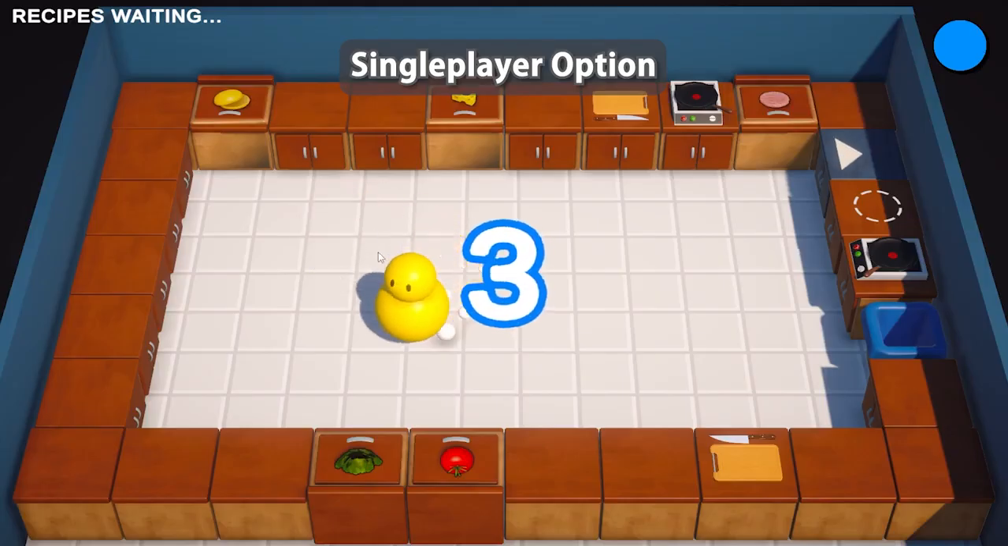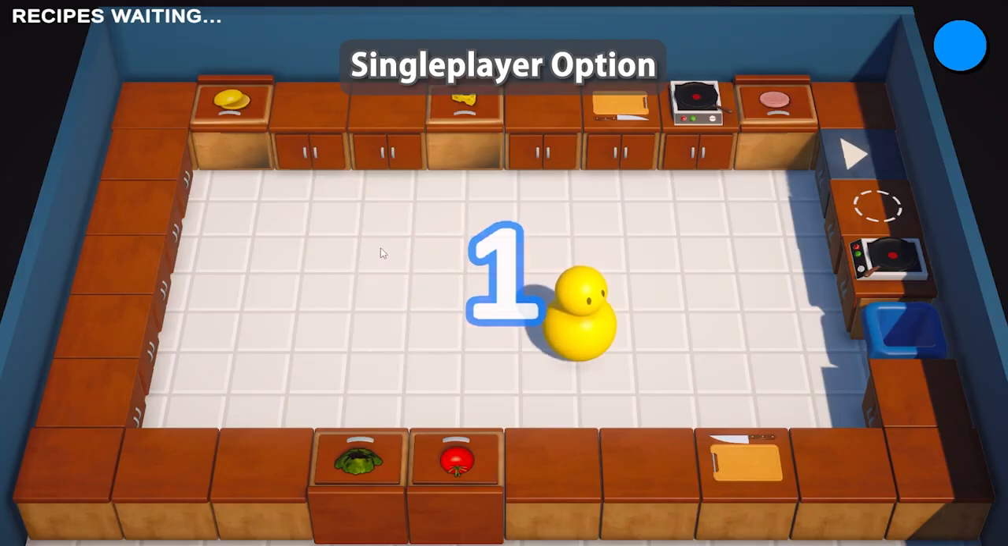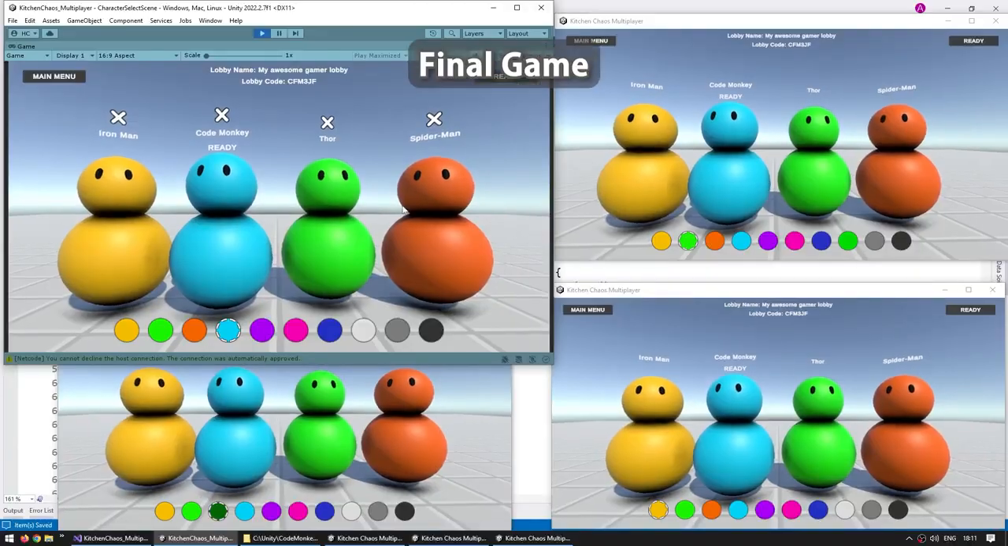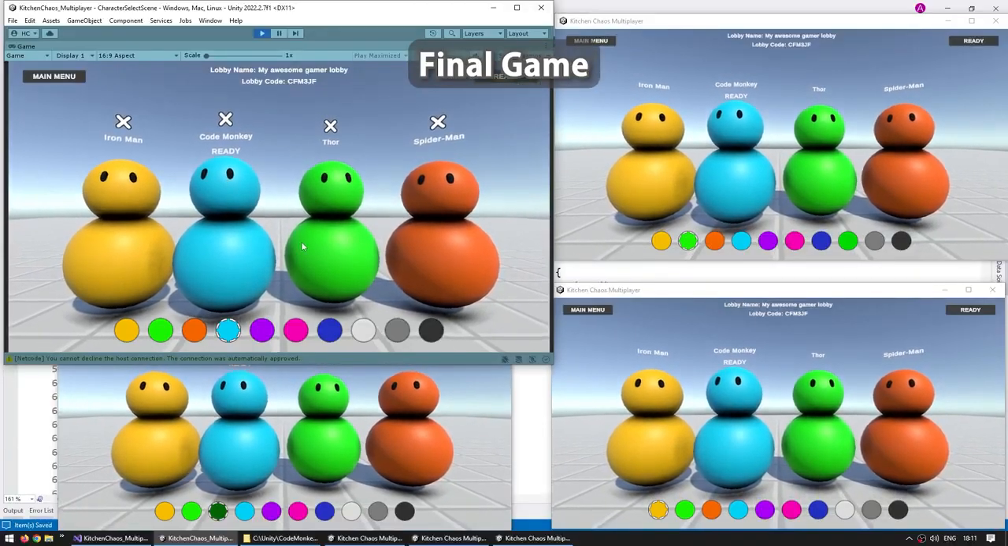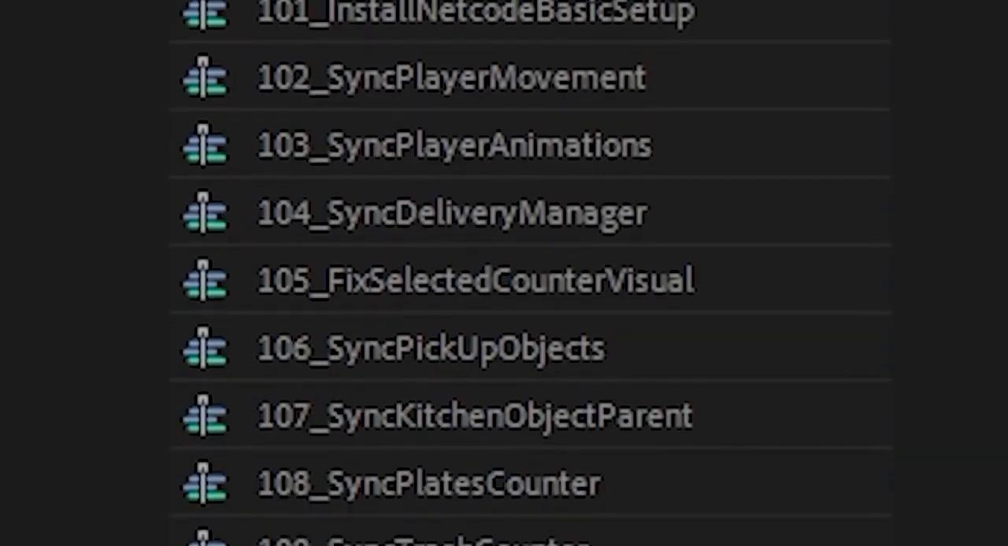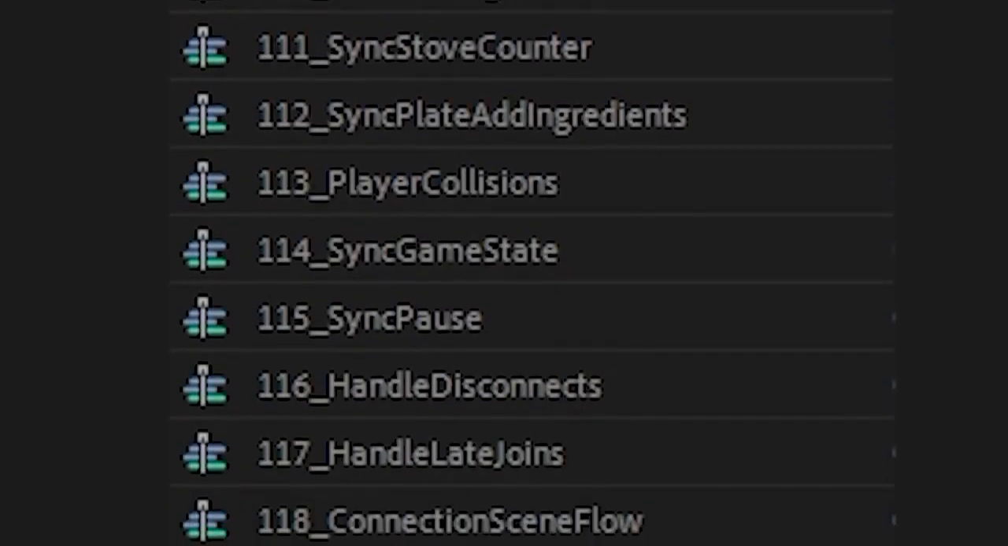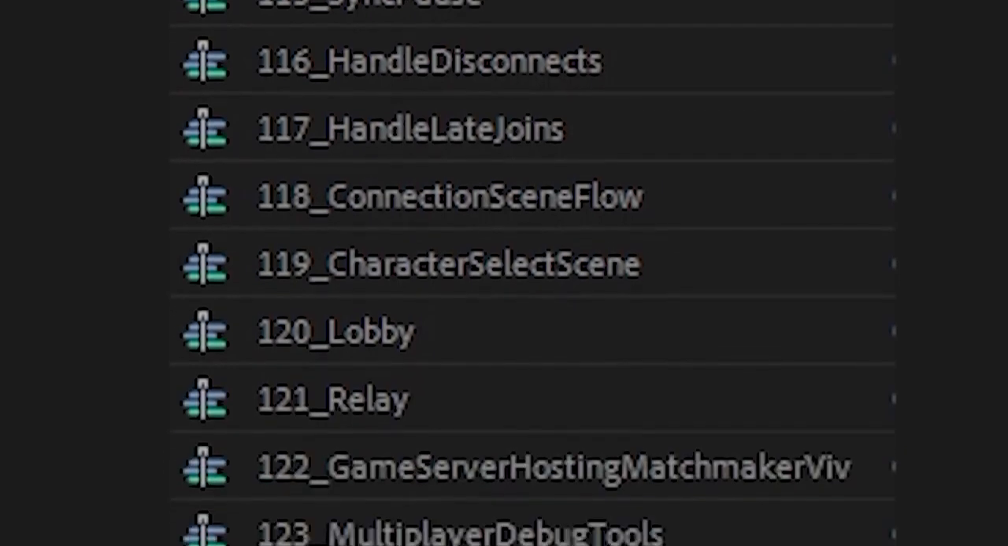We want the game to work in both multiplayer and single player. So we're going to make it so you can basically bypass all of the multiplayer connections and play in an offline single player mode. And with that, everything is done, so we're going to inspect the final game and have some fun. So as you can see, you will learn about a ton of topics by following this course. By the end, you will have the knowledge required to build just about any multiplayer game.